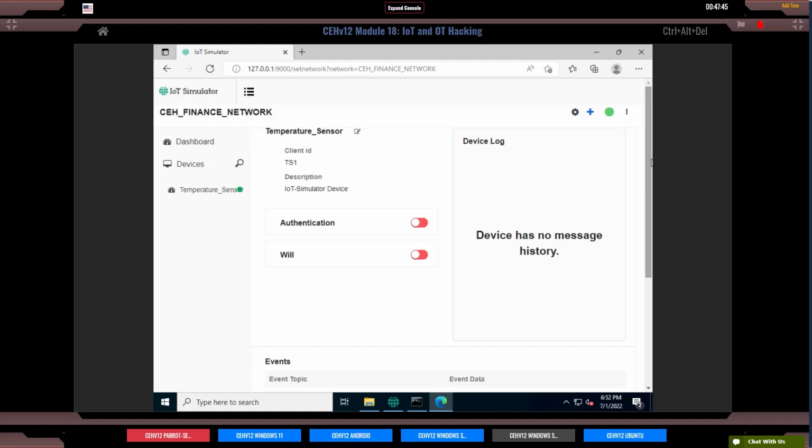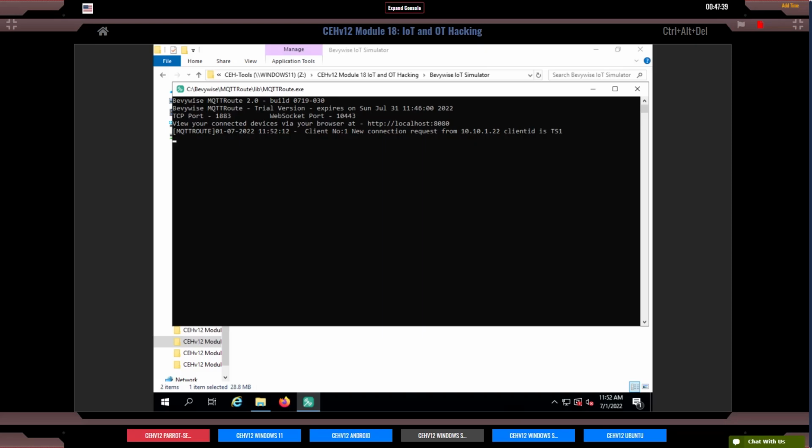All right, next, switch to the CEH V12 Windows Server 2019 machine. Since the broker was left running, you can see a connection request from 10.10.1.22, and the device is TS1. All right, switch back to the Server 2022 machine.